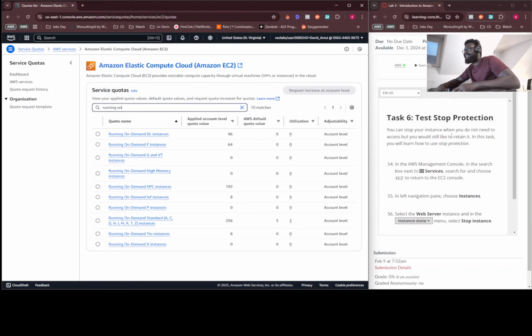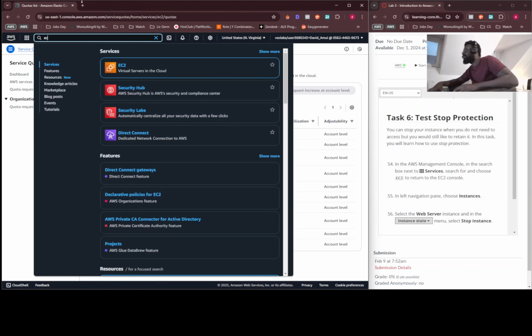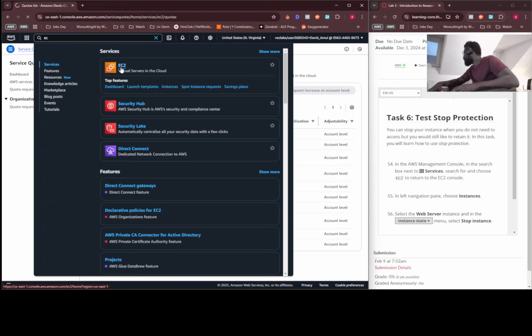Then the next one is task 6. You can stop your instance when you do not need to access it, but you still would like to retain it. In this task, you will learn how to use stop protection. So in the services, search for EC2 again. You see, we have EC2.